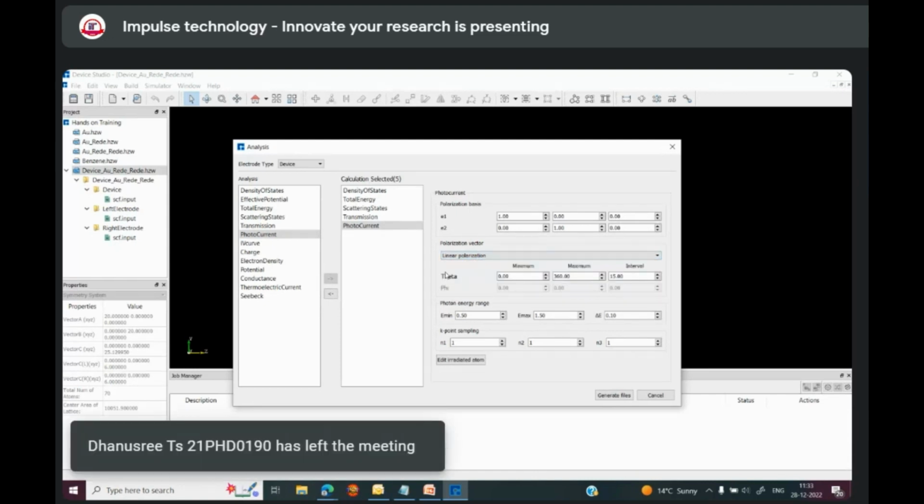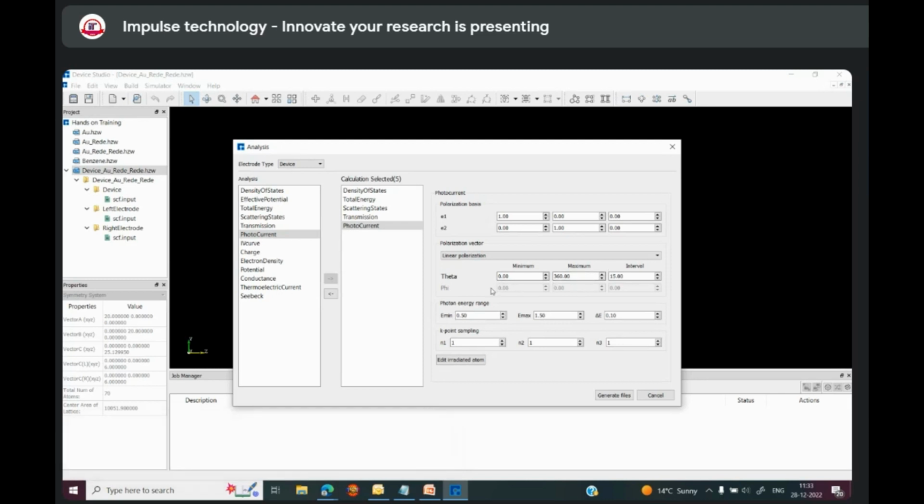And this is the theta, phi, minimum and maximum value is also defined. You can define. And this is the photon energy range, minimum and maximum. And also you can define the K-point sampling for this photocurrent calculation. And also you can irradiate your atoms.